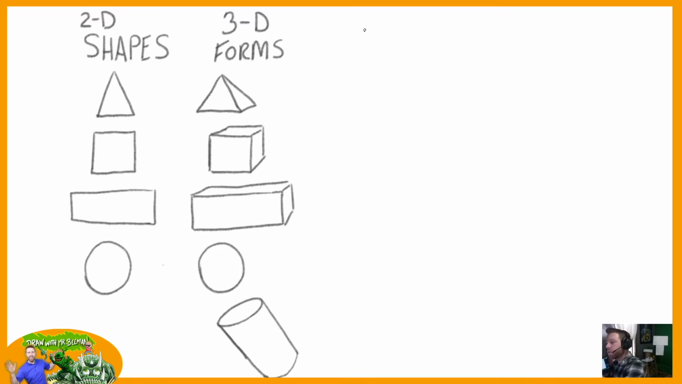Now I want to talk to you about something called shading. All right? Shading. That's when we add shadows with contrasting lights to our drawings to make them more believable, so these 3D forms have dimension and form.